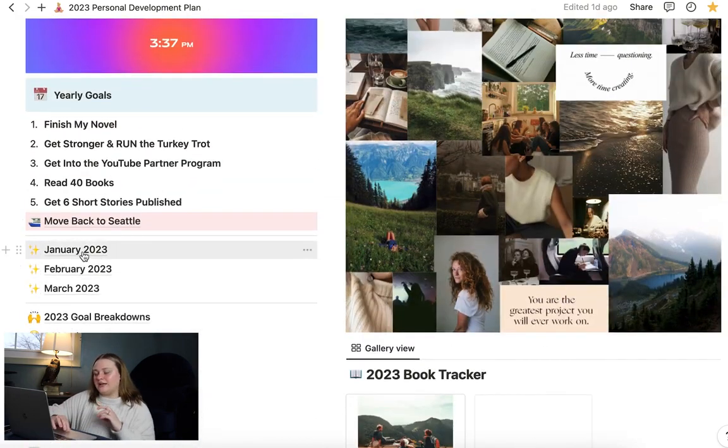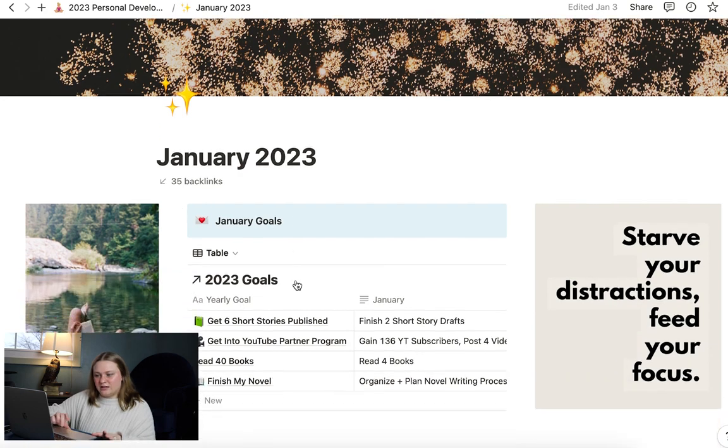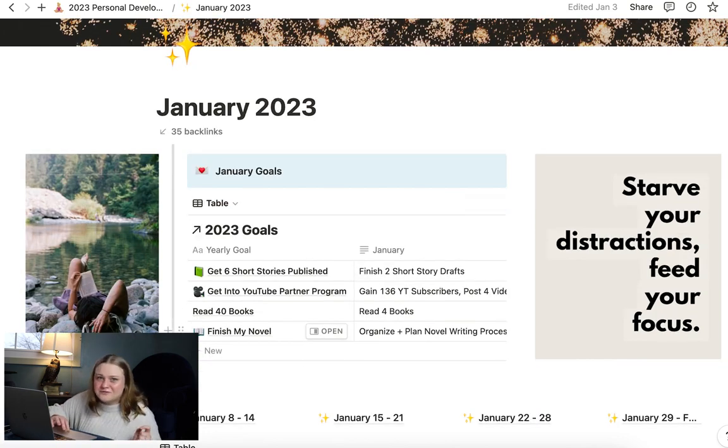But to take you through the monthly page, they all look the same right now, but at the end of January I will refresh the February page to swap out images and quotes and whatever, just so they're all funky fresh for the new month, you know.